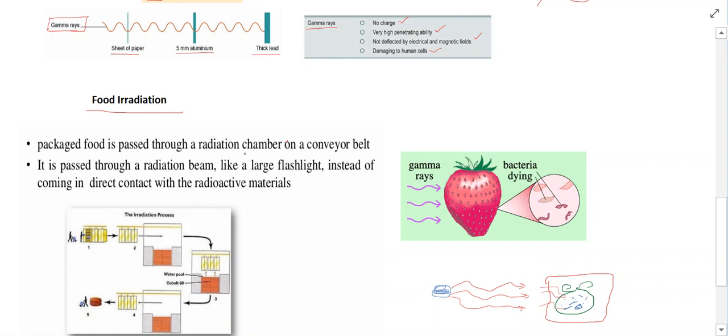So the packaged food is passed through a radiation chamber on a conveyor belt. Imagine this here. You have your guys here, and they're packing this chamber full of food that needs to be irradiated. It's all packaged up, and they'll pass this through. Let's say this thing here is a water pool, but it also has the Cobalt-60 inside it, and this is just going to be spontaneously emitting radiation. The walls might even be made of lead or really thick concrete, and that stops the radiation passing out this way. So the radiation really has only one way to go, and it'll go up.